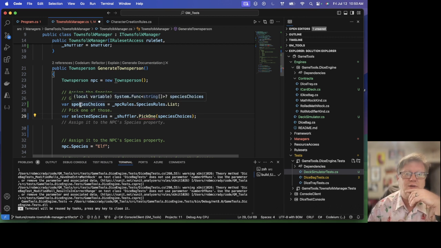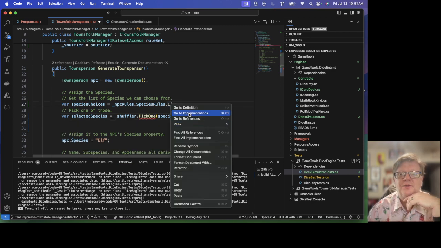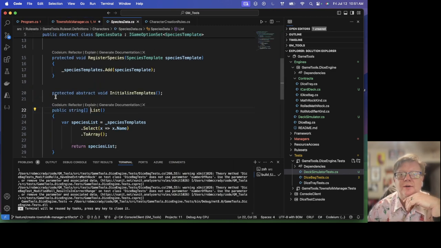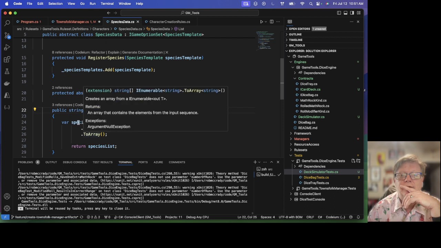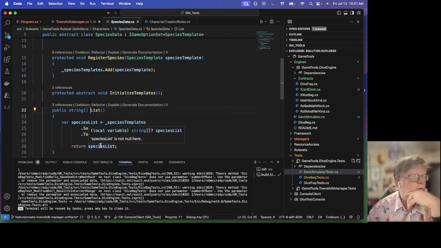So species choices. Why is that a func? Let's go to the implementation of this. What's it returning? This should be an array. Yeah. We're returning this. Okay, very good.